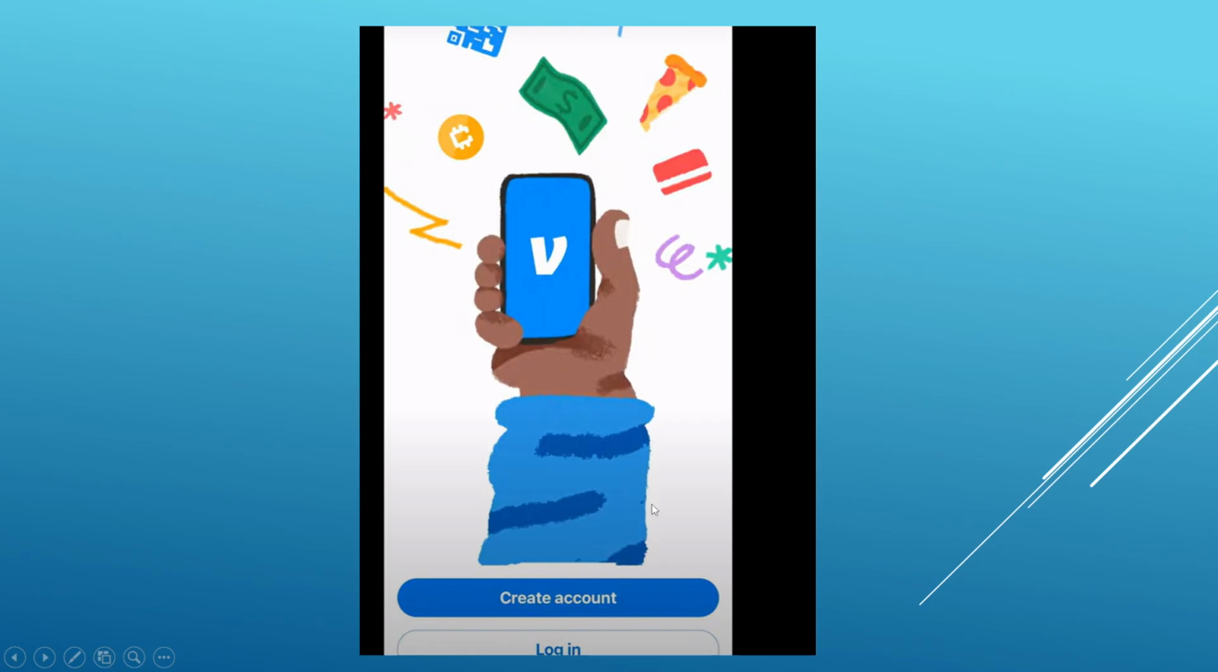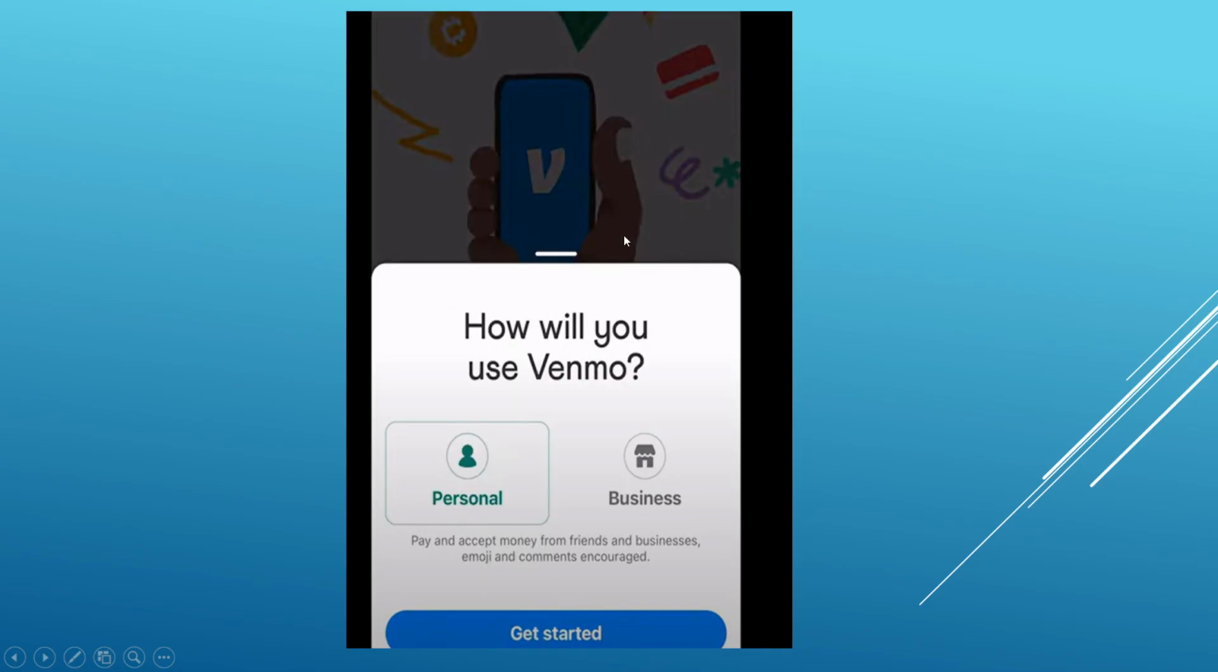With the app open, let's move on to creating your Venmo account. Upon launching the app, you'll notice options such as sign up or get started. Tap on one of them to begin. You will then be prompted to fill in some necessary details, including your email address, phone number, and a secure password. After submitting this information, Venmo will send you a verification code either by SMS or email. Enter this code to confirm your account.